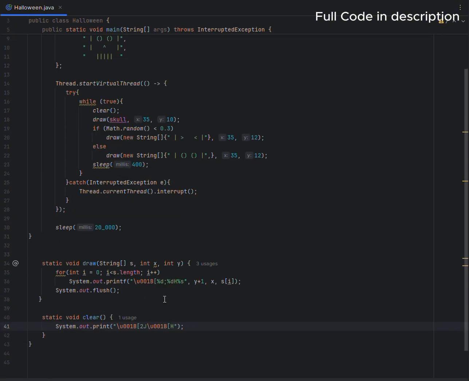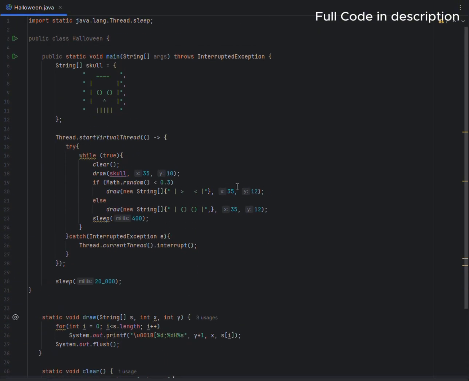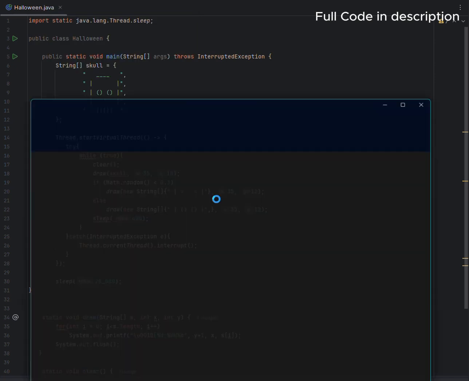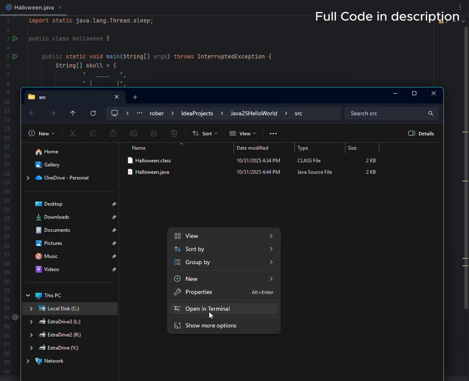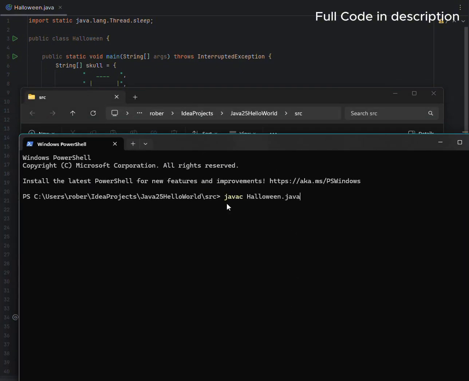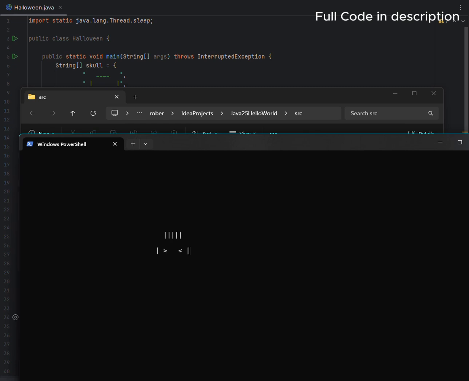So this is our entire code. Let me save. Now, if you run this in IntelliJ, you're not going to have a good time. It's not going to print anything. So what you need to do is right-click on your file, open in Explorer. Then you want to open this in Terminal. Then you want to run javac Halloween.java or whatever your class name is. This just compiles the program. Now you want to run java Halloween.